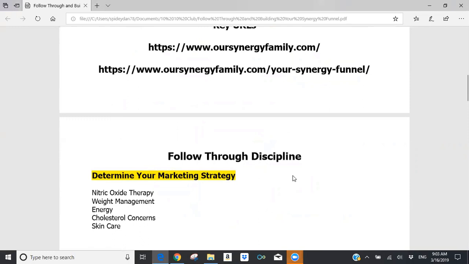Unlike a regular job, where you might have a boss who is going to require you to do certain things and hold you accountable, in the synergy business you don't have any boss but yourself. The person you see in the mirror is your boss. So it's really important that you put in place some disciplines to help you with this whole strategy of building your synergy business. The first discipline you need to have is to determine your marketing strategy.